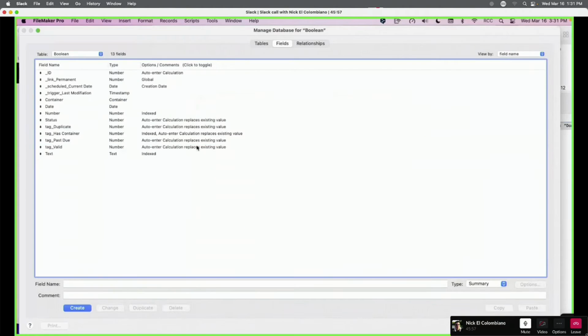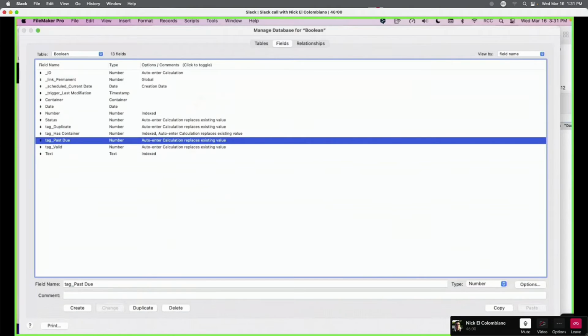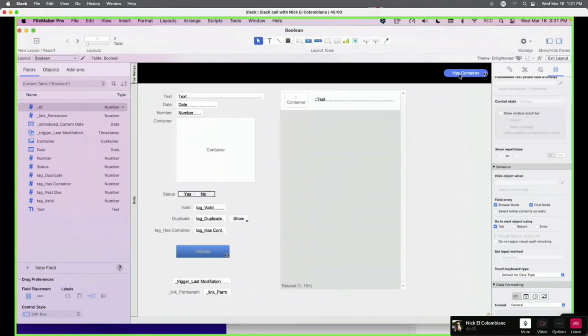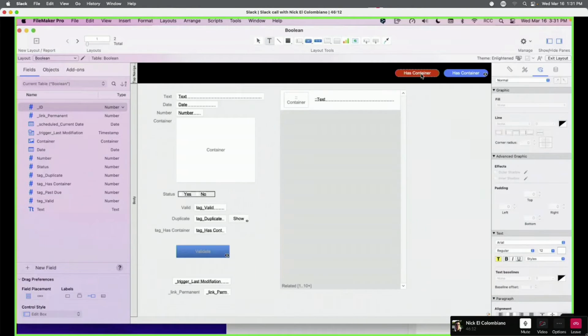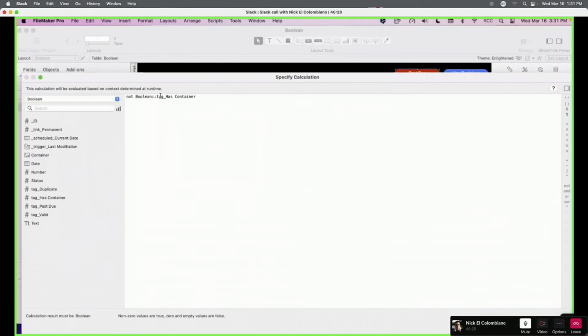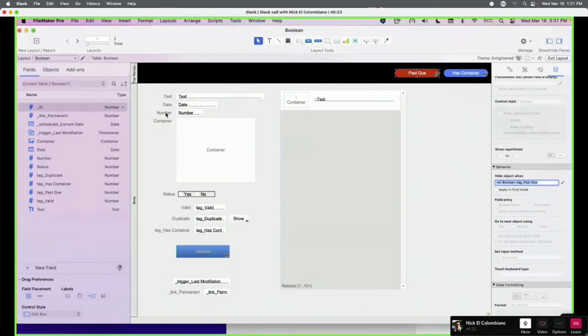Okay, so now that I have my past due, let's have another tag, but this one will be red, and it says past due. Okay? And this will be the same as not tag past due. See, look how simple the code is. It's not an if case, an or and case. No, you don't need that. You have a very simple thing, right?